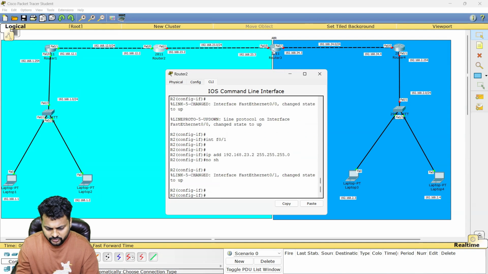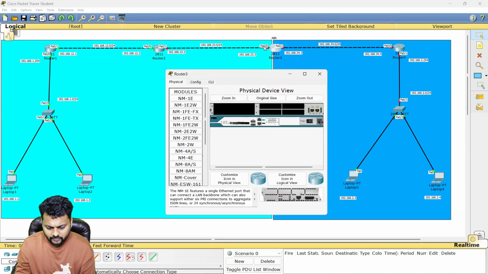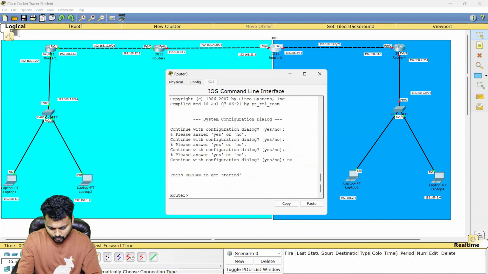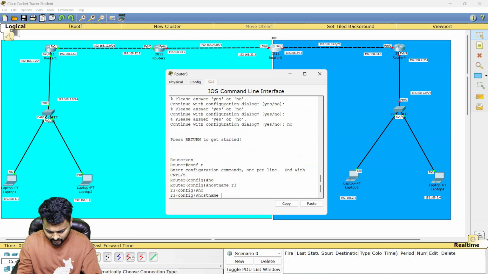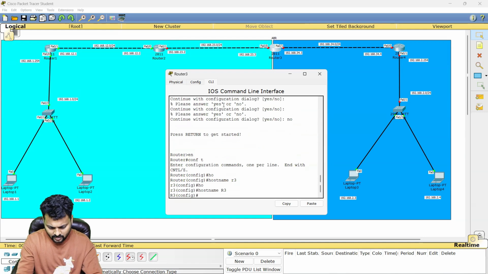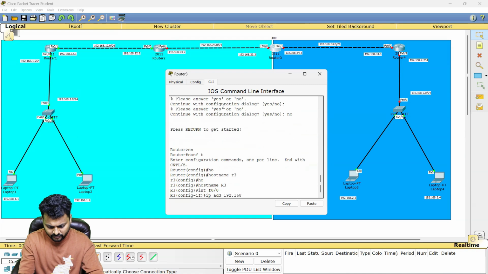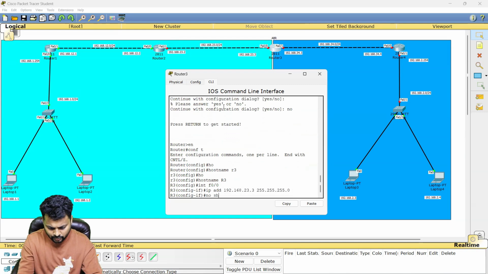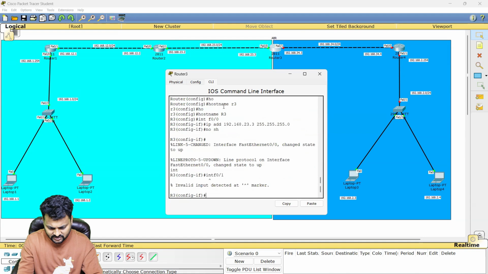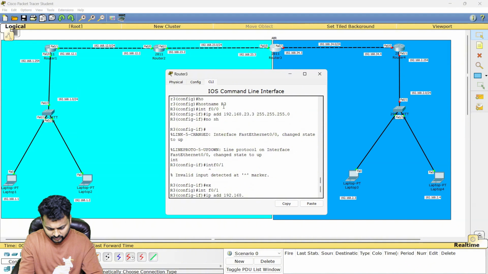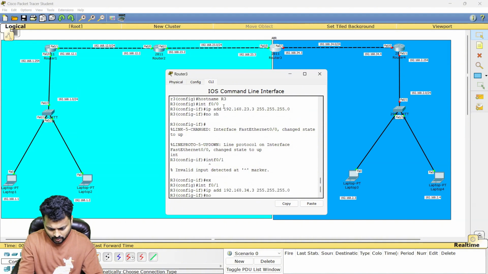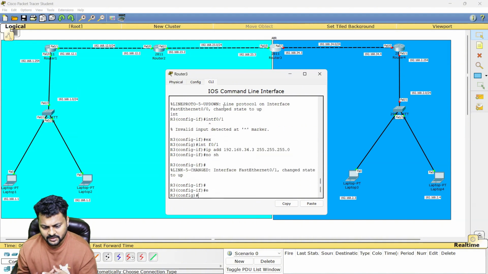Right. The same thing on R3. On R3 we have two interfaces, 0/0 will be 23.3 and 0/1 will be 34.3, right? So on the CLI we say no, enable, hostname will be R3, and interface 0/0 will be 23.3/24, no shutdown. Then interface 0/1 IP address will be 34.3. All good. So IP on R3 is done.